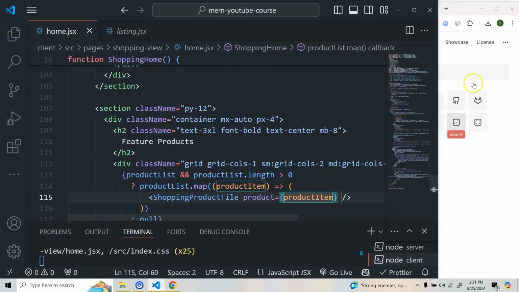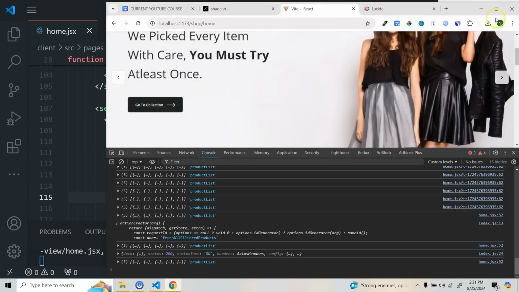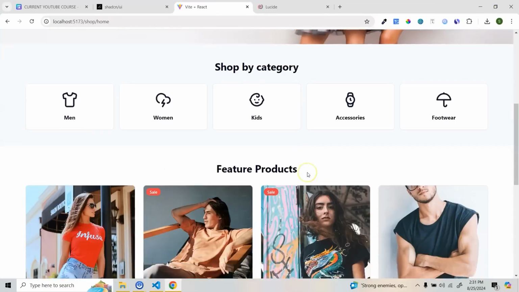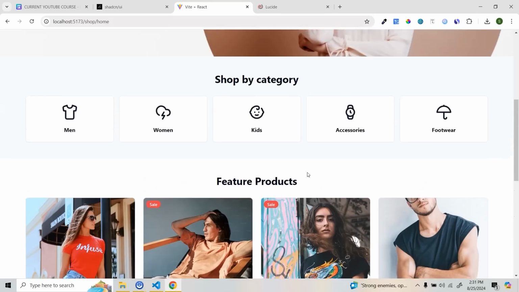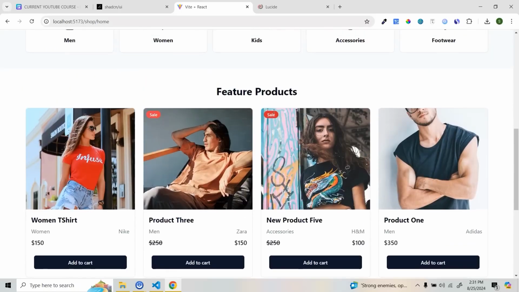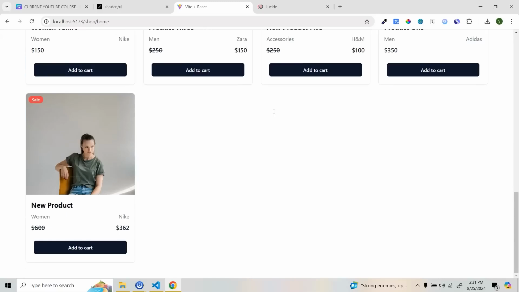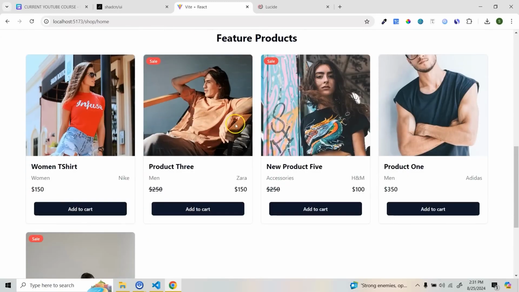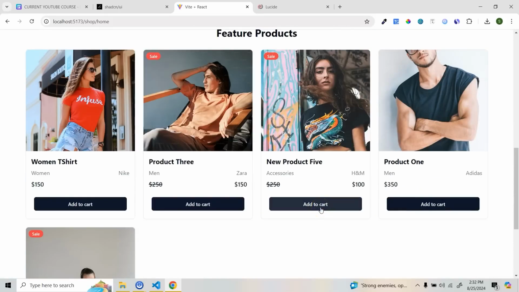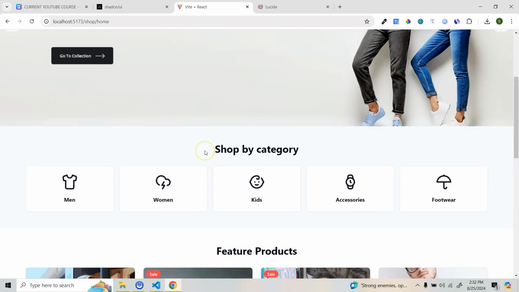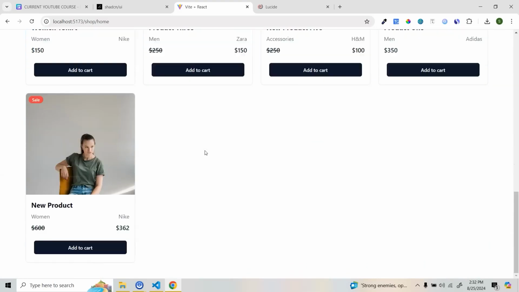Let's save it and let's see what is happening. See, we are getting the feature products, and if you want, you can only show 4 items here. That is also fine, right? Alright, but on click of this, we need to handle it, because now this will not work, and also this add to cart button will not work. What we can do, simply we can add a view details or something like that, and on click of this it will go to the listing page. This is okay, and it is looking nice.